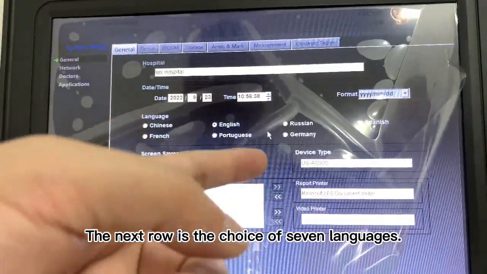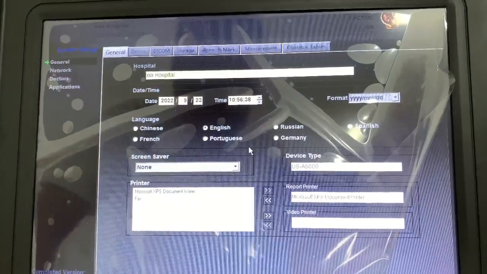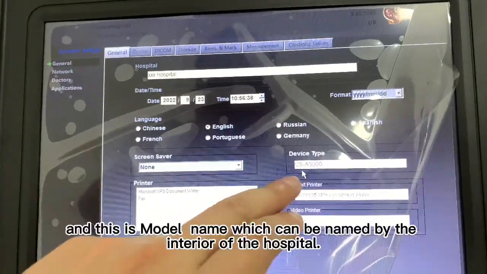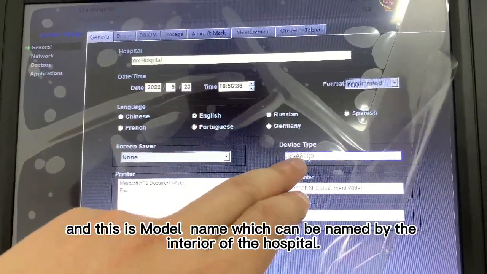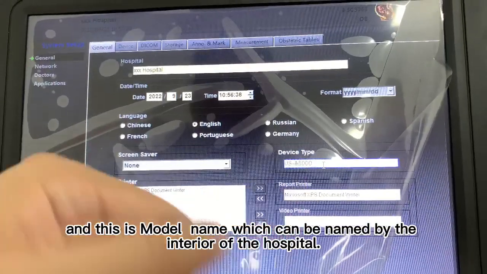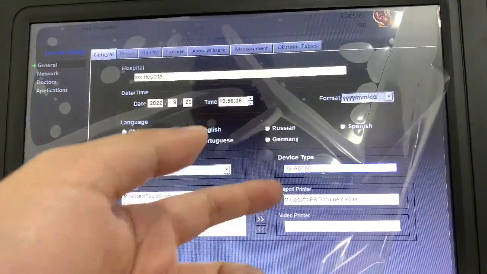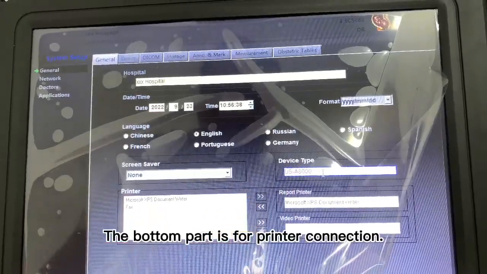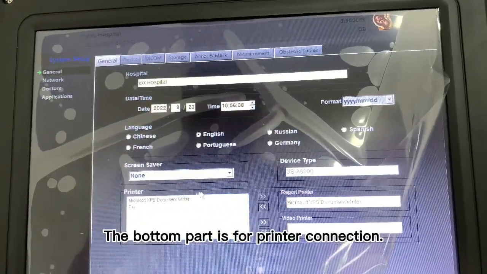The next row is the choice of 7 languages. And this is the model name, which can be named by the hospital itself. The bottom part is for printer connection.